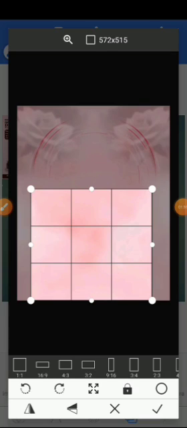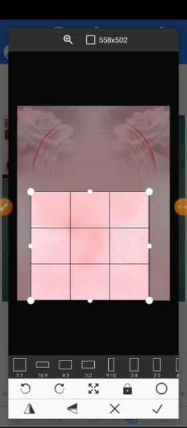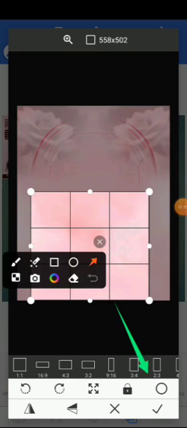Alright, so I'm just cropping this background from a complex background. This background you can actually use for a birthday flyer, but I want to crop this part for this design. So after cropping the part, you click here.